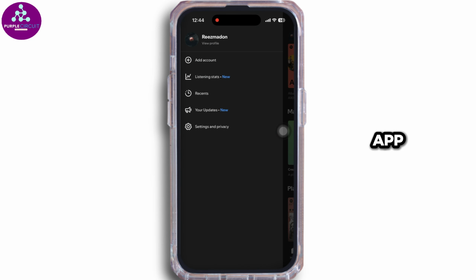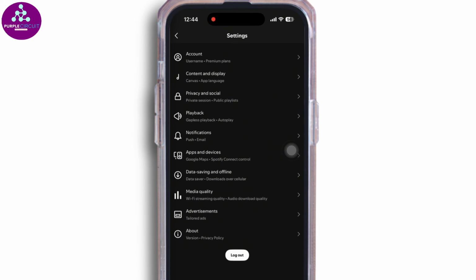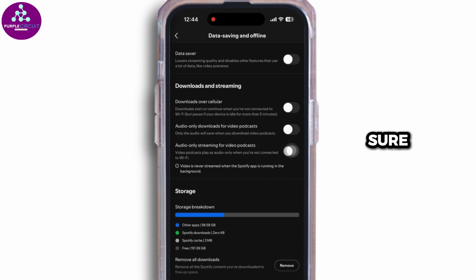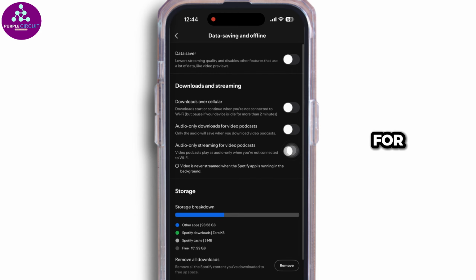Open Spotify app, tap on your profile icon, go to the option Settings and Privacy. Now head over to the option Playback and look for the offline mode option. If it's enabled, simply turn it off. In some versions of the app, you might find the setting under Data Saving and Offline, so be sure to check there as well. If you find the option of offline mode, just disable that option.